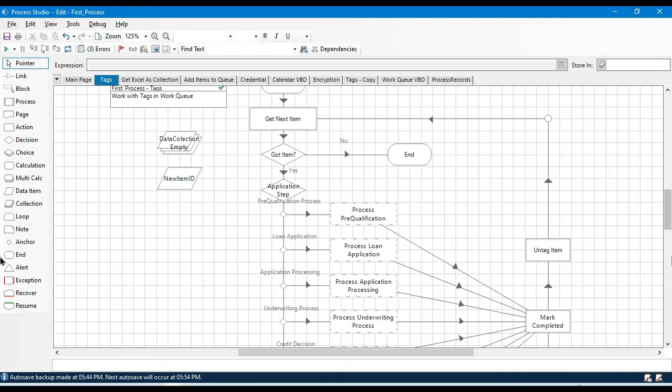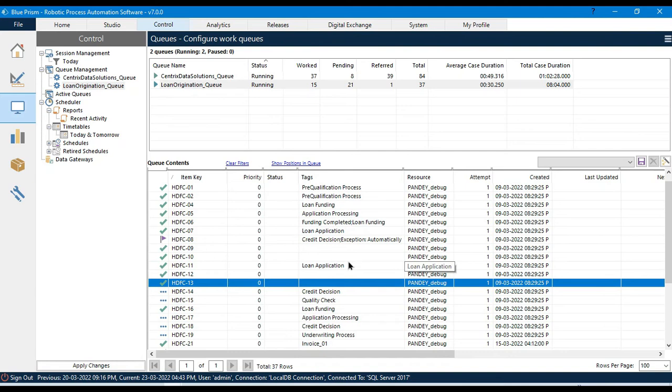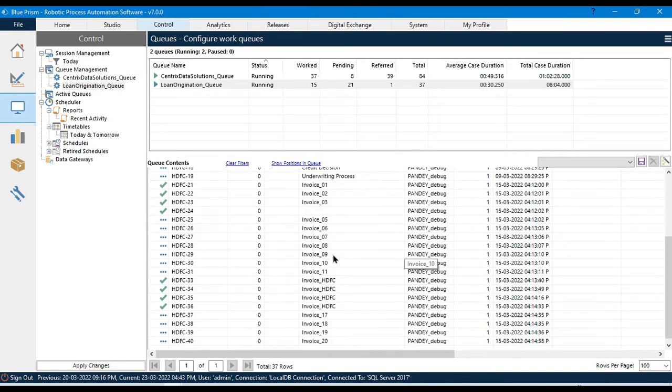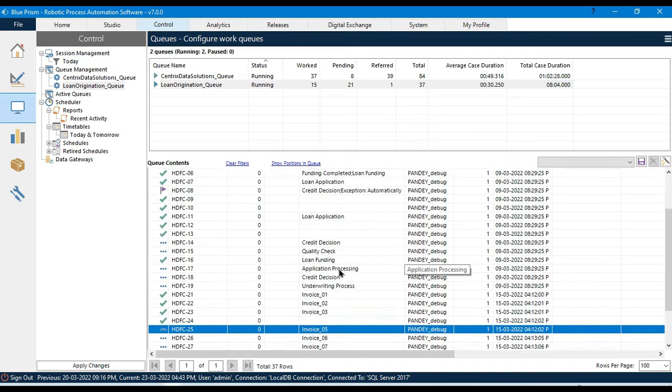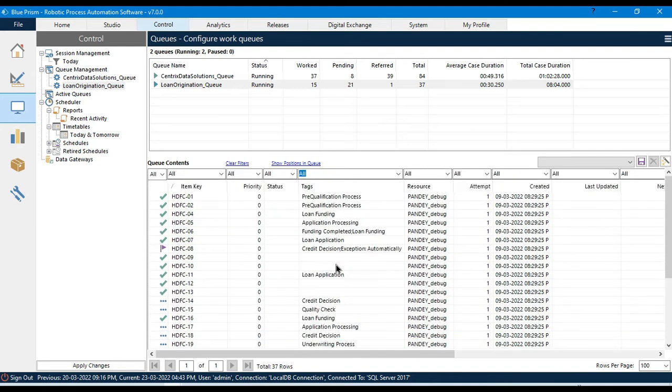Today in this video, I'm going to show you how to add a tag to the existing queue items. So let's say we already have a queue item added to this queue and we have a few items, let's say this one, and if you don't have any tag applied to this one and you want to add a tag, or let's say you want to remove this tag and apply a new tag, you can do that using tag item. So we have one specific action available in work queue VBO.